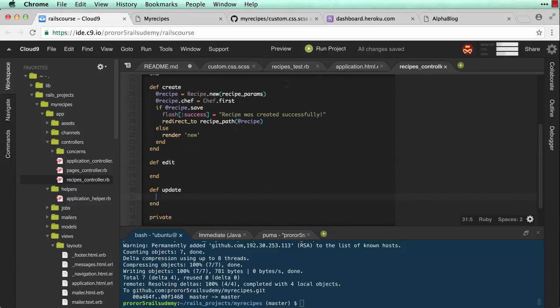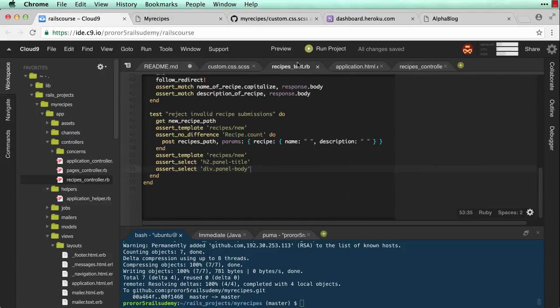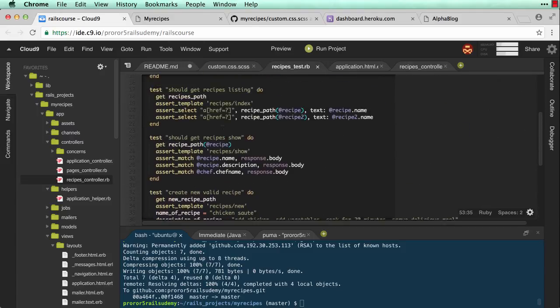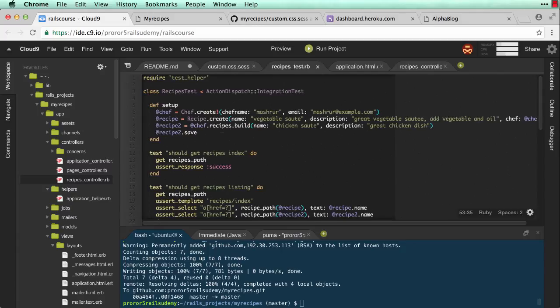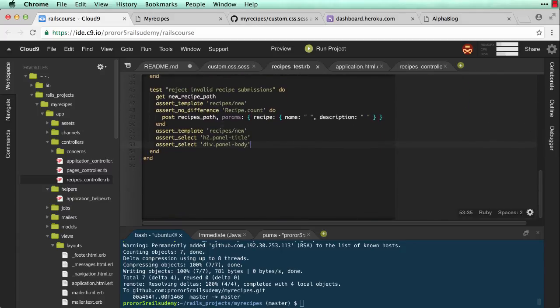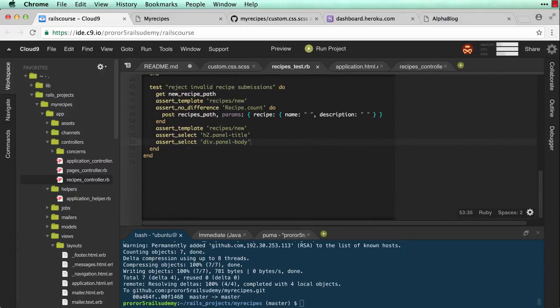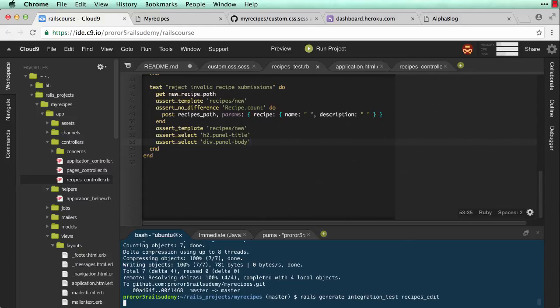So let's take a look at my recipes test. Okay, this is my recipes integration test file. As you can see, it's getting pretty big. Okay, I don't want to add on to this at this time. What I'm going to do is create a separate test for the edit feature, and I'm going to generate this: rails generate integration_test, and I will call this recipes_edit.